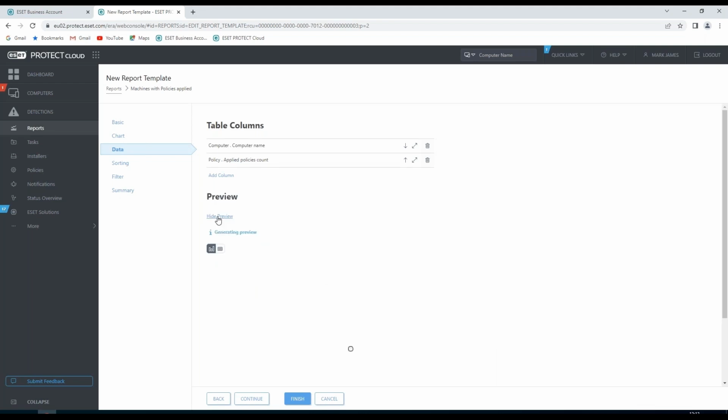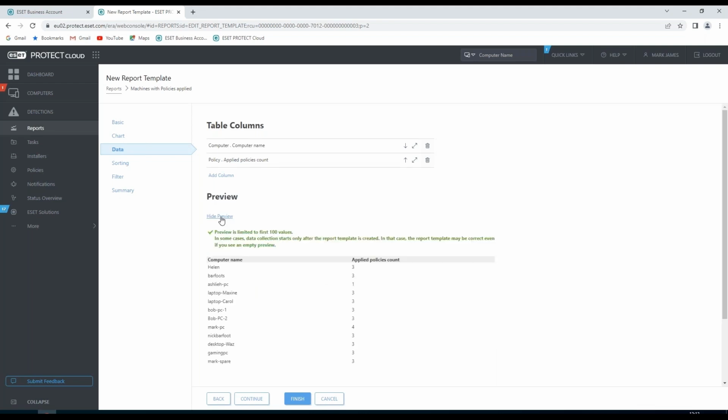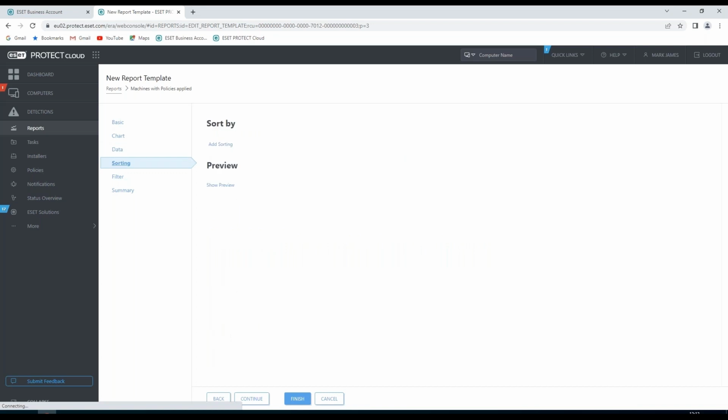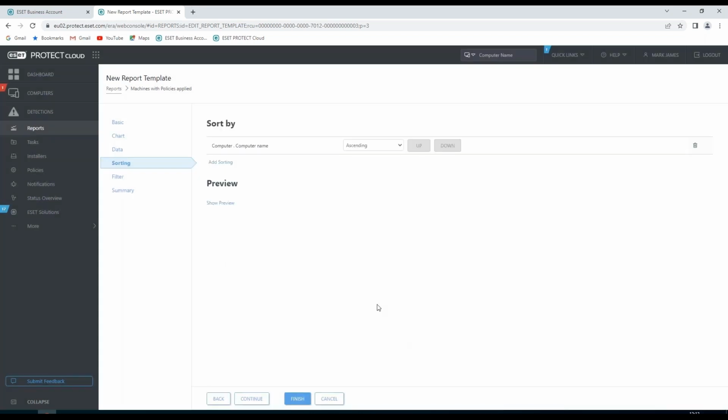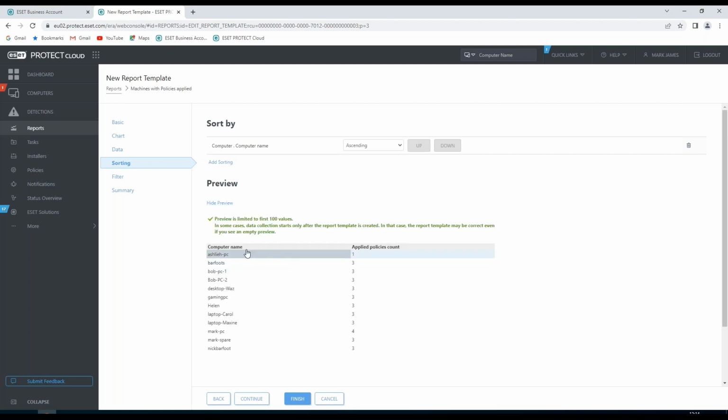I can have a preview of what this is going to look like. And if I wanted to add some different things to this, as I add different columns, you will see them appear here on the preview. We could choose to modify things like sorting, in which case I could add a sorting on the computer name, and I could also show the preview. So in this instance, I have them in ascending order.